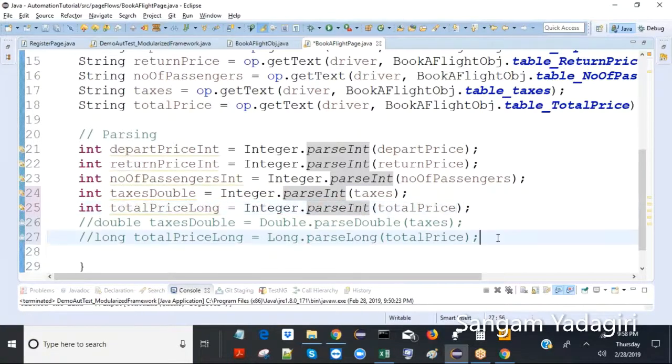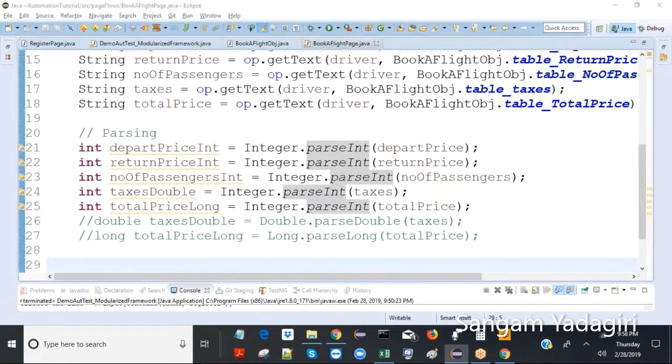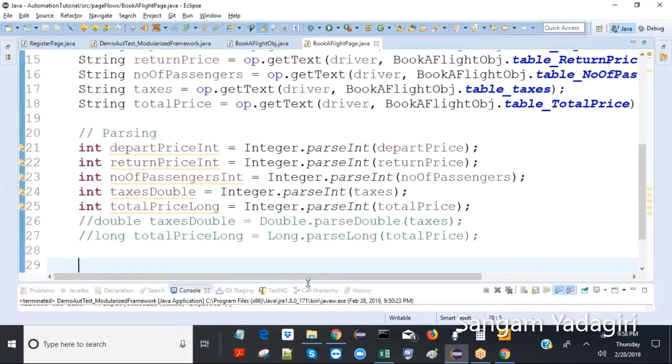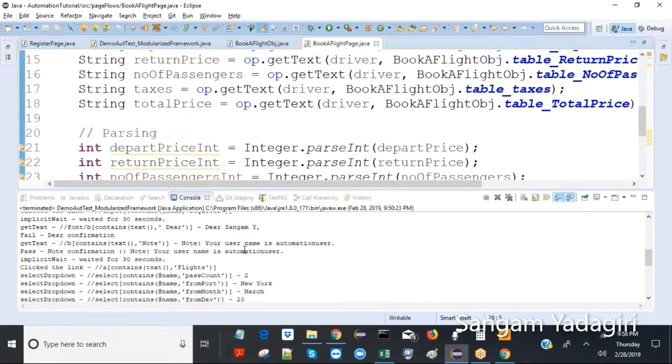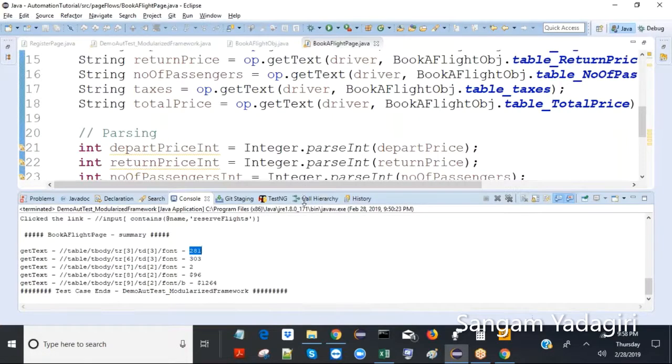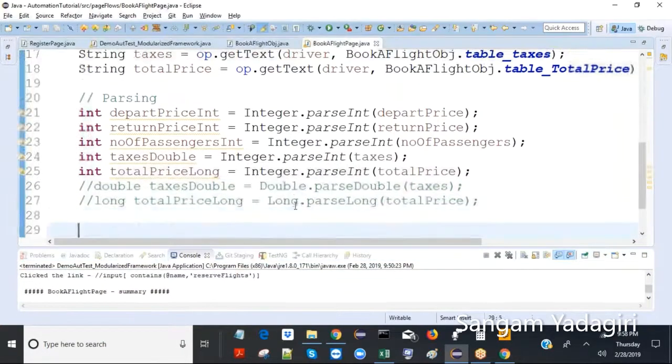So far we have actually converted. Even if you print something, it will look exactly the same. It won't change the value, because the value remains the same, right? But the parsing is done for calculation purposes. That's all you have to understand.